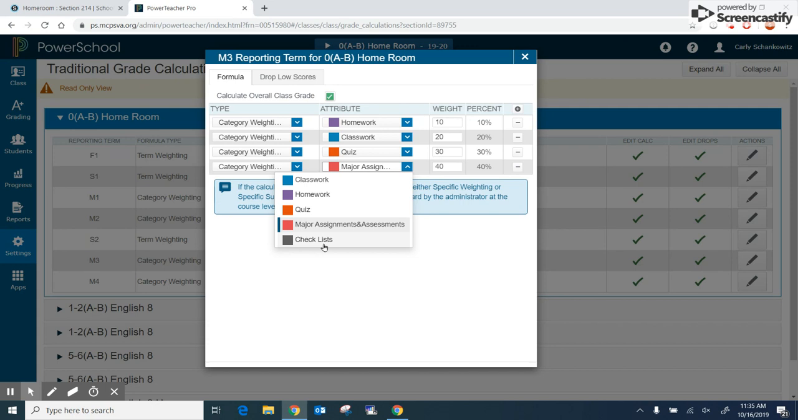In this case I do have the category checklists that I don't use, and it is not a part of the weighted system, so I don't need to include it in my synchronization. It's also important to remember that the synchronized subjects must include categories that are exactly identical in name and in weight. So you'll notice major assignments and assessments has no space here. It's important that that is also the case when I put the category into my Schoology course.